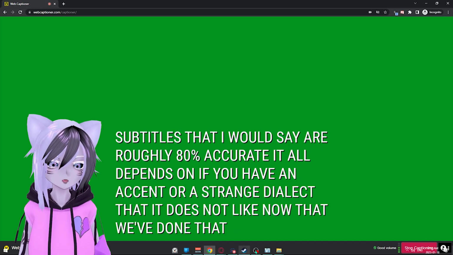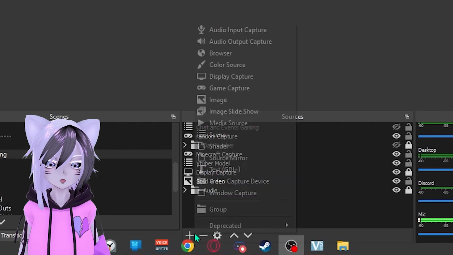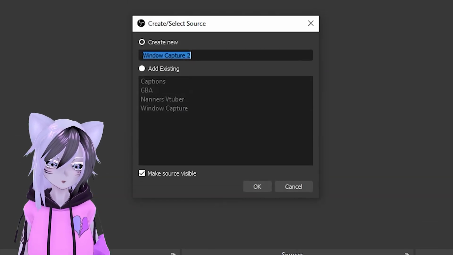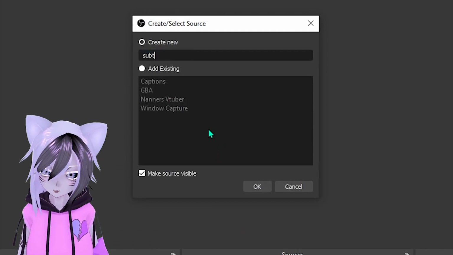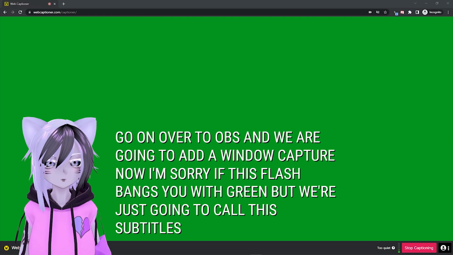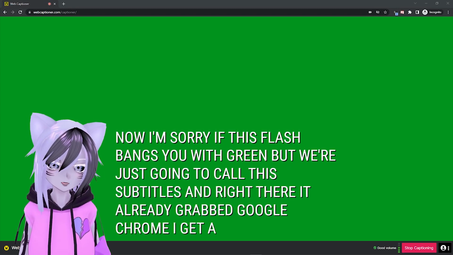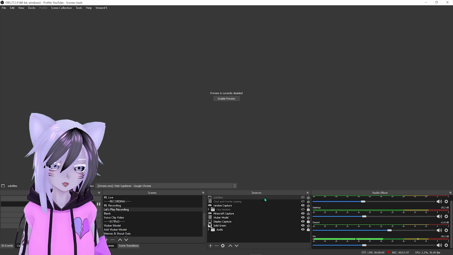Now that we've done that, we're going to go on over to OBS, and we are going to add a window capture. Now I'm sorry if this flashbangs you with green, but we're just going to call this Subtitles. And right there it already grabbed Google Chrome. I'm going to turn off capture cursor, press OK, and now I'm going to hide it.